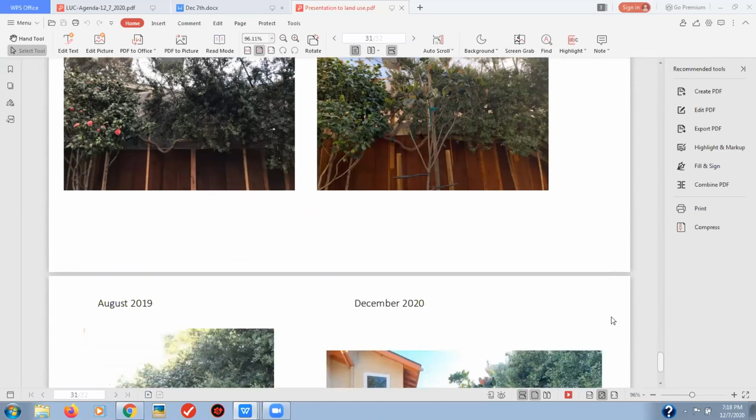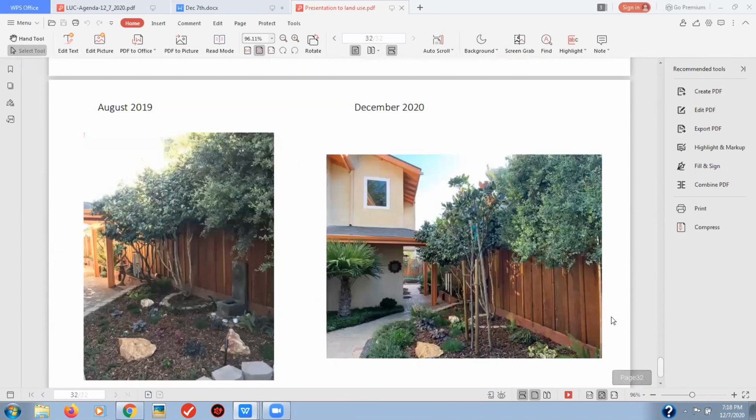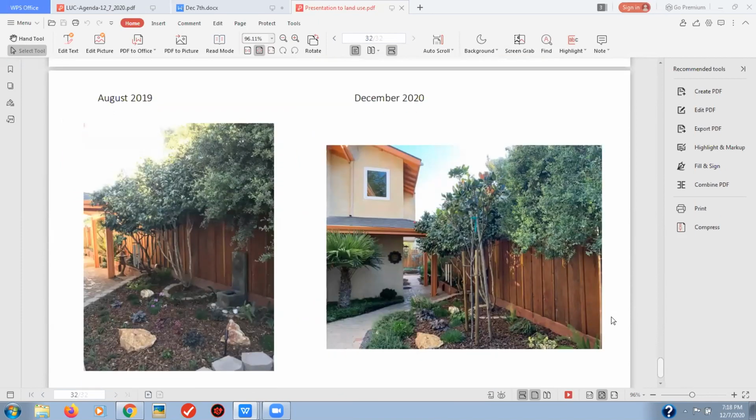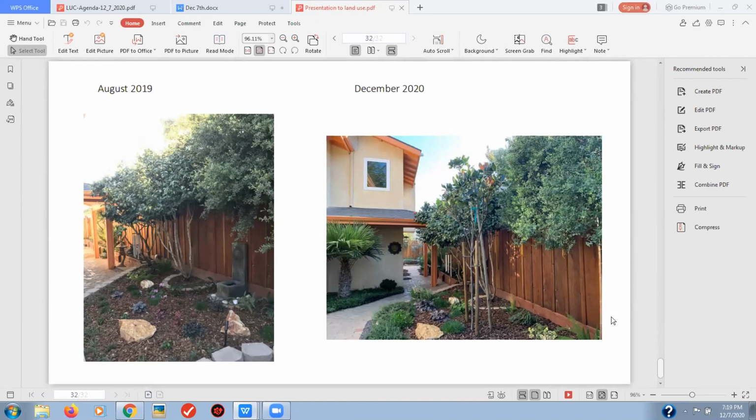So this shows a picture from August 2019 when I thought I was done and could put my feet up, to where I am now in December of 2020. And the trees are starting to recover. They're doing nicely with a lot of TLC, and I'm just waiting for the tea tree to thicken up and then it can grow up a little bit.